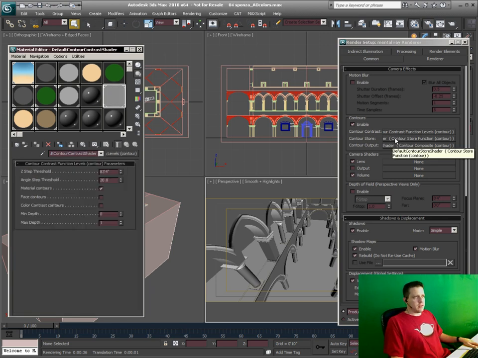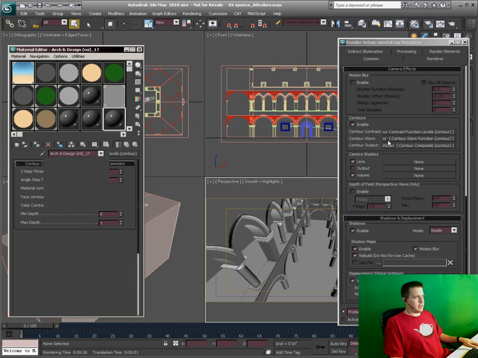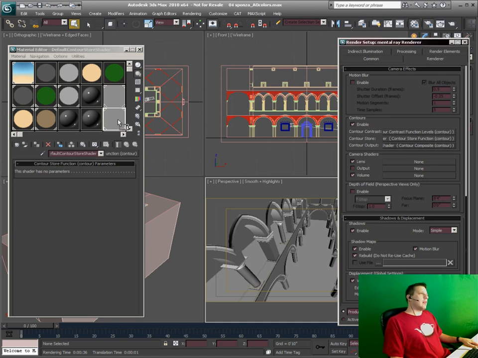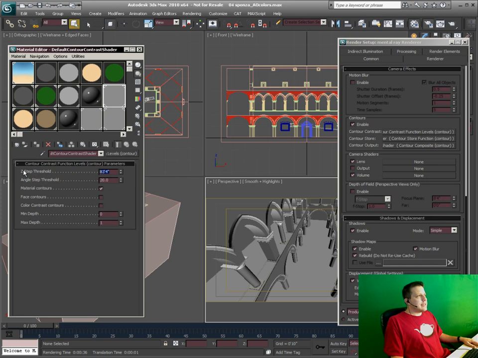Typically you can leave these at the default values, but I'll just go ahead and show you that you can. I'll take all three of these and instance them into the material editor. And the last one. And what you can do is take a look at these values, and on your own, I would obviously encourage you to play with these. So the first one has Z threshold, angle step threshold, and so on. And once again, you can see the importance of working in a real world scale, because this is showing in feet and inches and so on.